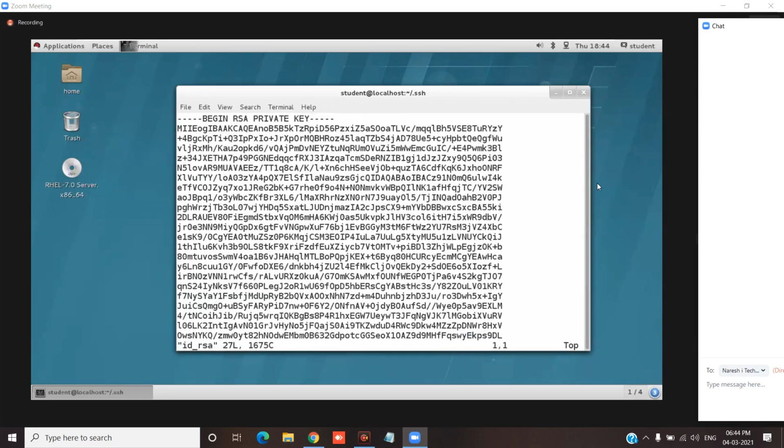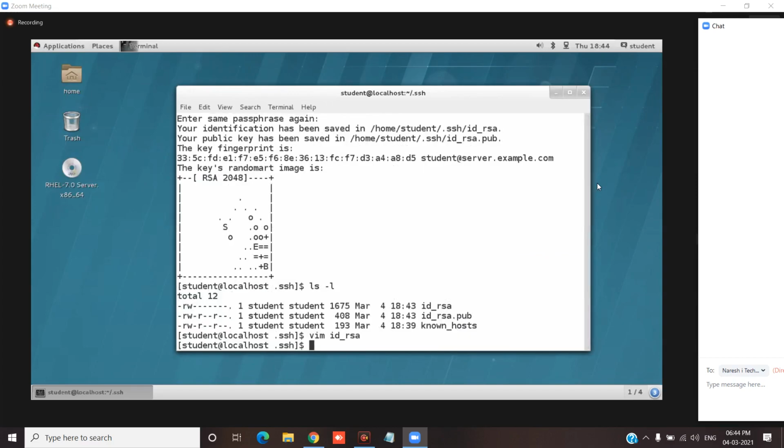Private key for authentication. That means for credentials. For example, you need to log in with the help of the U1 user account, so I need to provide the U1 user account password. Instead of that password, I'm using this key. It's an encrypted key. Who's going to crack this key? It's highly encrypted. So this is for authentication, id_rsa.